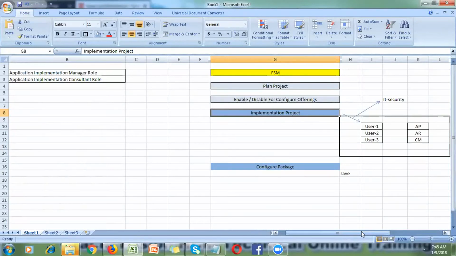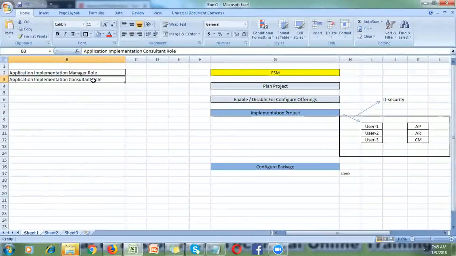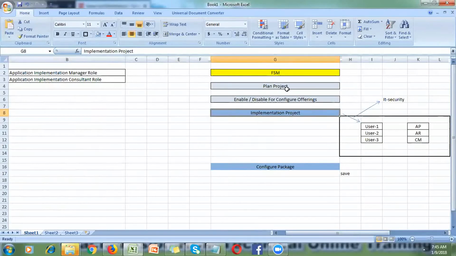Based on the consultant role only, you can touch the setups. If you don't have the consultant role, you cannot touch any setup. That's the difference between the two. Here the powerful role is the consultant role, not the manager role. Even if you have only the consultant role, you can enable or disable the offerings, create the project, assign works, and do all these things, but you cannot plan the project.